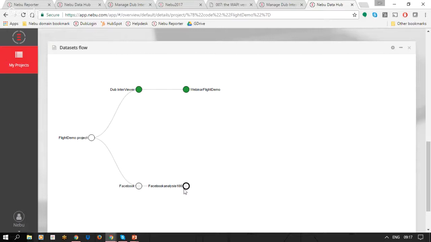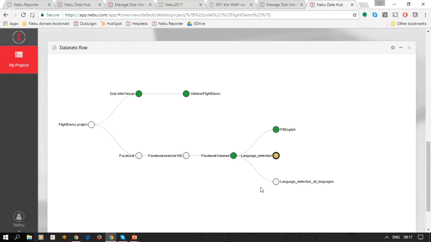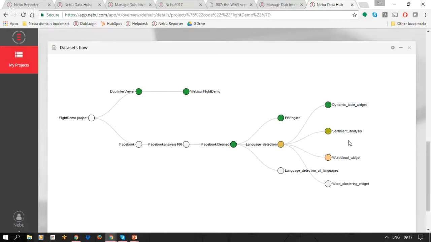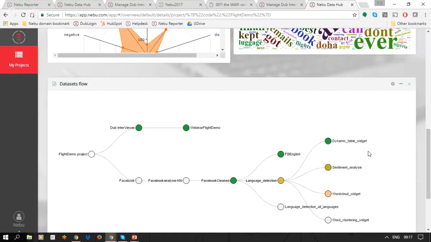And I've got my Facebook feed, which is then being broken down into several different systems here as well, the different R scripts that I'm running across them and what I'm going to produce. So from my Facebook feed, I'm bringing in 100 records at a time, cleaning them, doing some language detection for different languages. And then from that language detected and cleaned file, I'm going to break down into different widgets and some analysis on those as well. So it's giving me some extra information there.